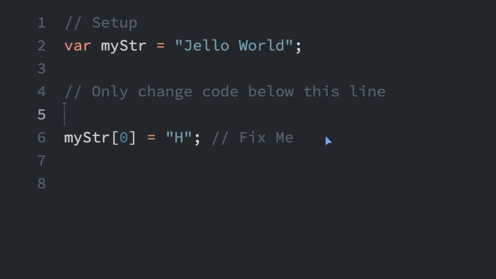Strings are immutable, meaning they cannot be altered once created. This does not mean that they cannot be changed, just that the individual characters of a string literal cannot be changed. So look at this example. myStr, and then we're going to use bracket notation to choose the first letter. So it currently says Jello World. We want the first letter to change to an H to say Hello World. But if I run that, there's going to be an error because of the immutability of strings.